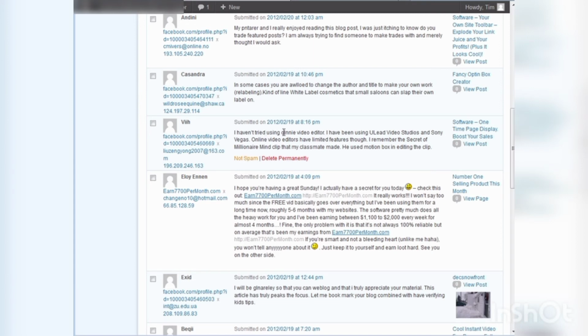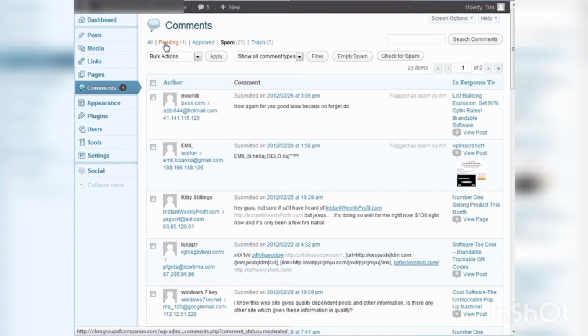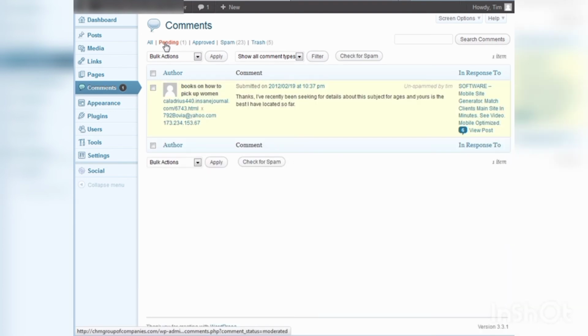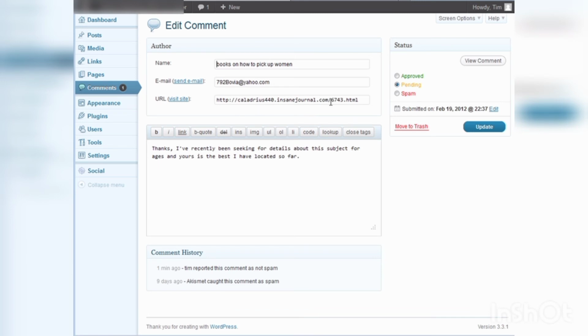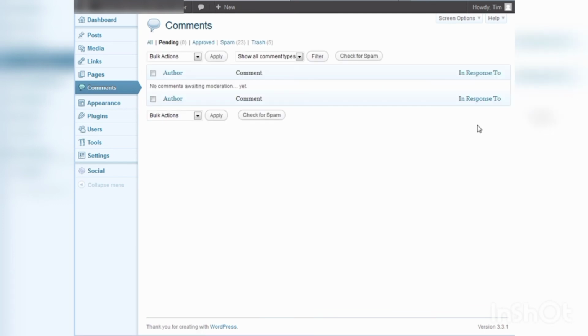And then when we go up top, you'll see pending. Now, what you can do is you can go in and edit it, and then just take their spam out of here. And then you can approve. So we'll set it to approved and update. And now we have a valid comment. They made the comment. All we did was take the spam link out.